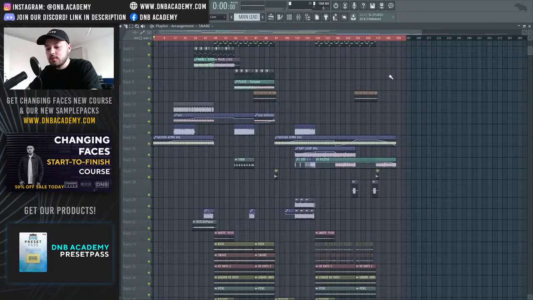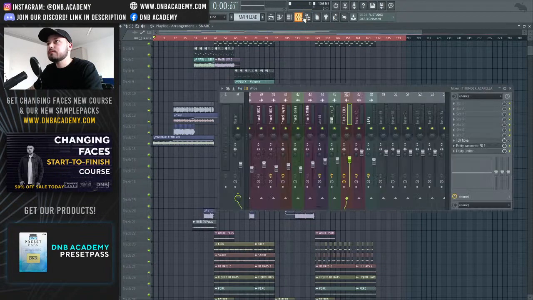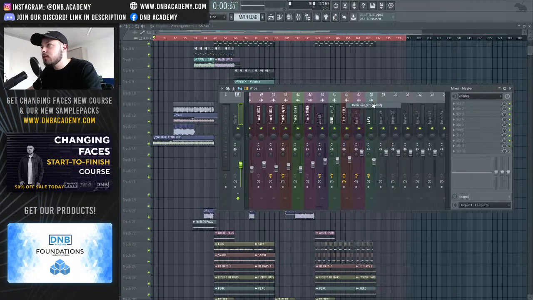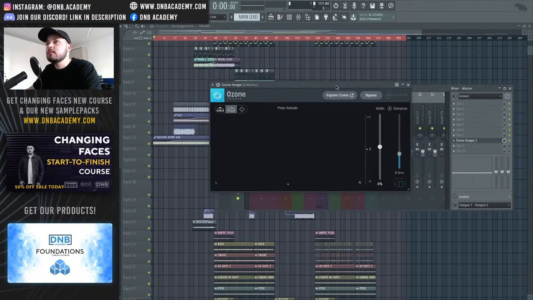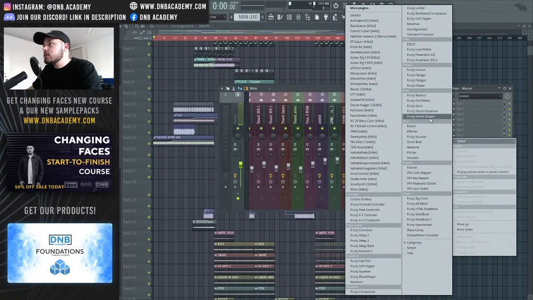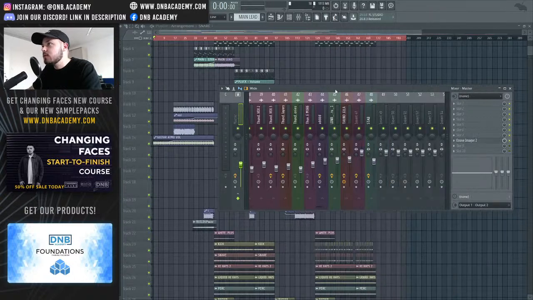OTT often causes phasing problems. How do you deal with this problem? I think I never had this problem, but when it comes to phasing issues, I recommend getting maybe this free plugin called Ozone Imager, and I use Fruity Stereo Shaper to fix stuff like this. If you use a different DAW, I can't recommend anything because I mostly use stock plugins.